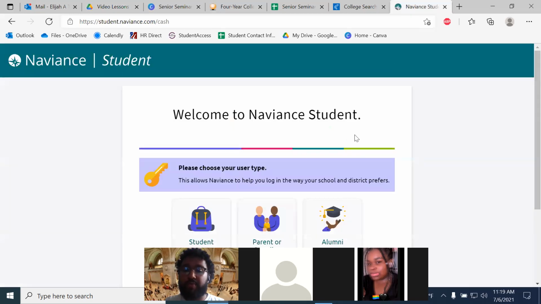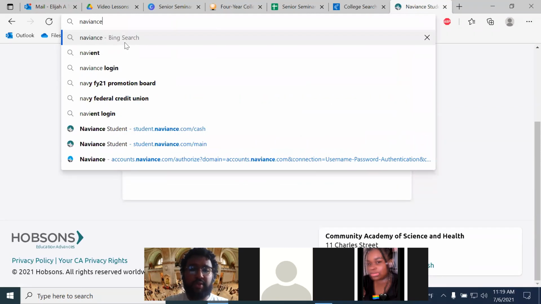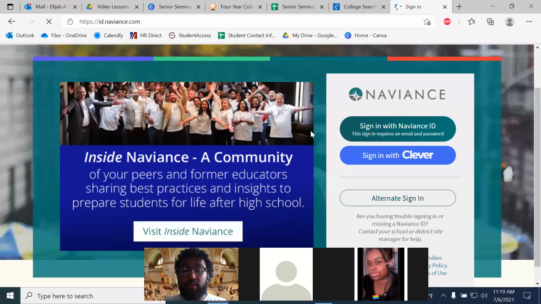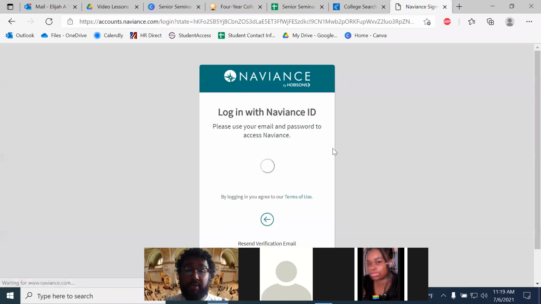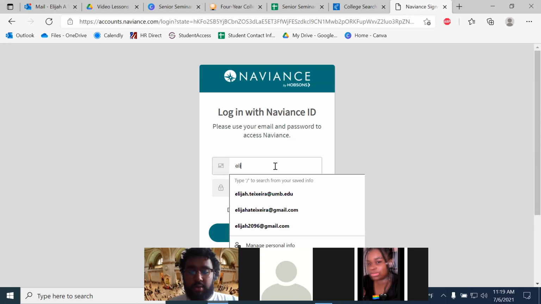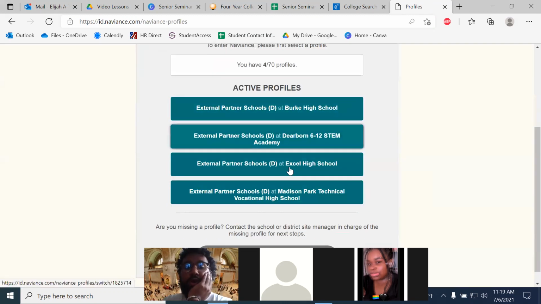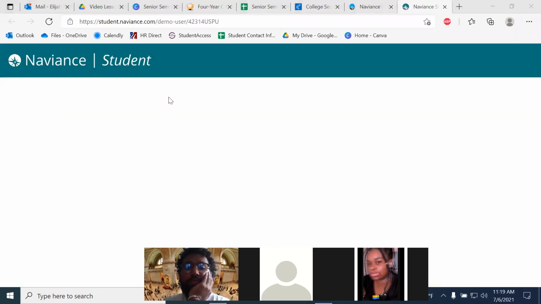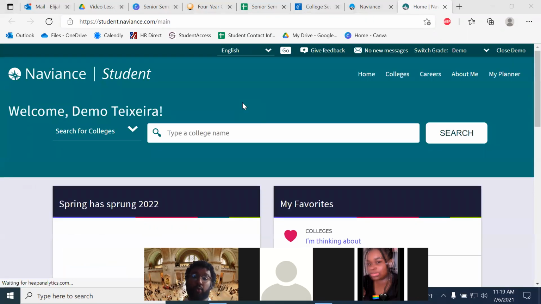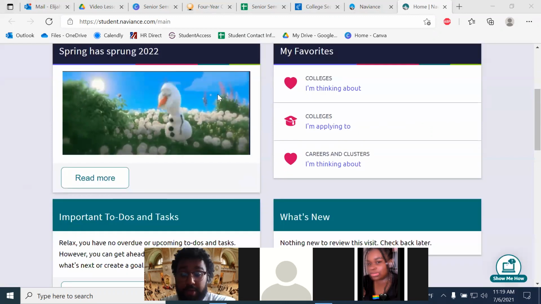But just to make it easier for you all, I'm going to log in. Naviance is a great tool for logging in using your BPS ID. The easiest way to get into Naviance is to log in using BPS Clever. I just typed that in the chat, so look it up. The scattergrams are a way that shows you which schools your fellow classmates and former classmates applied to.